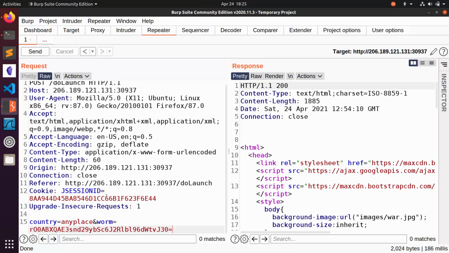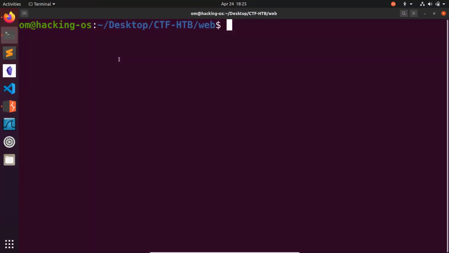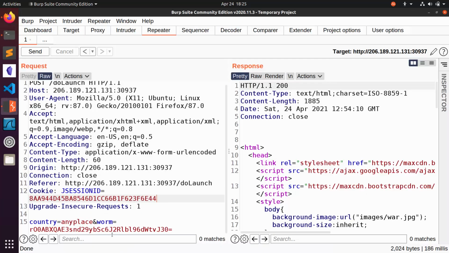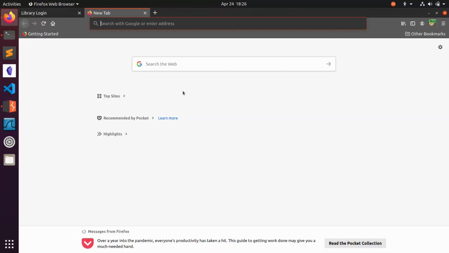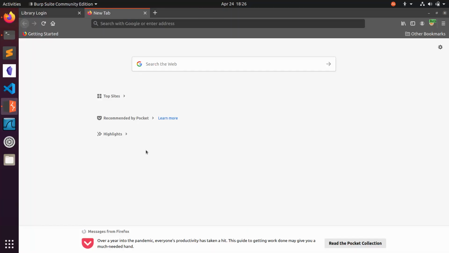If you did not know that, then you could have obviously guessed that this is a Java application by looking at the JSESSIONID, which is only used by Java applications. So now we know that this is a Java serialized object. So this would probably mean a deserialization vulnerability of Java.